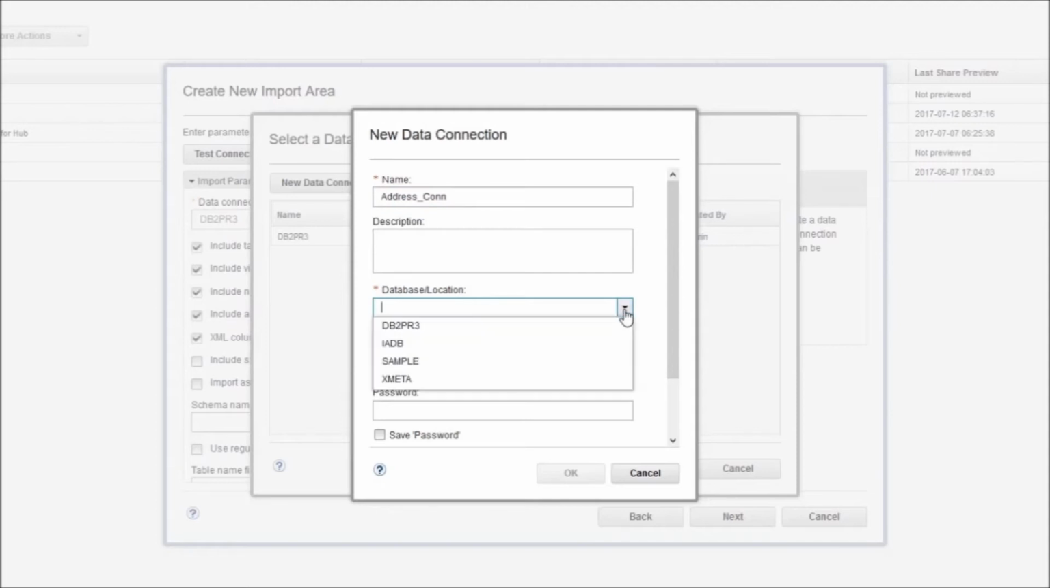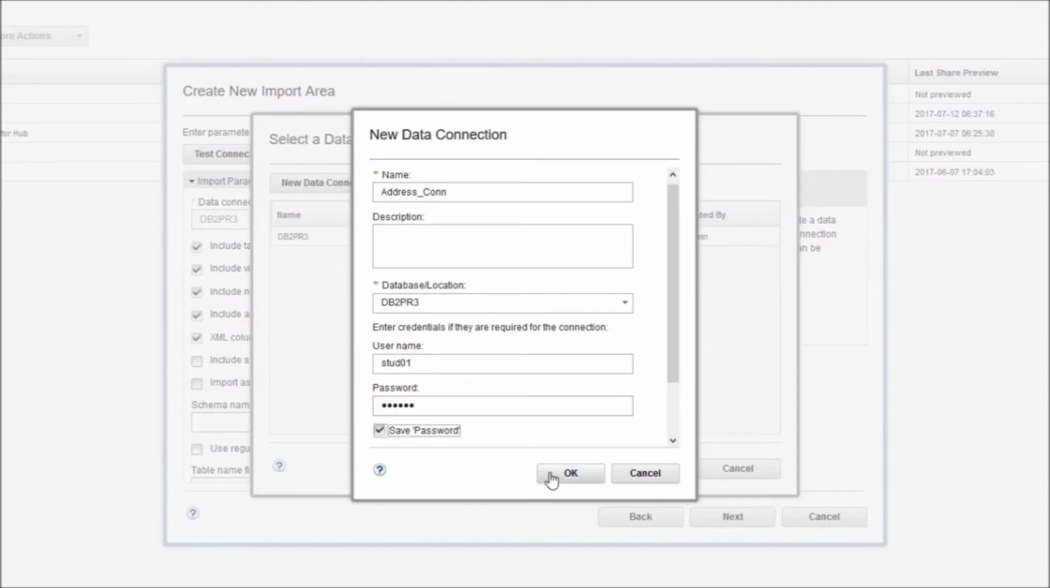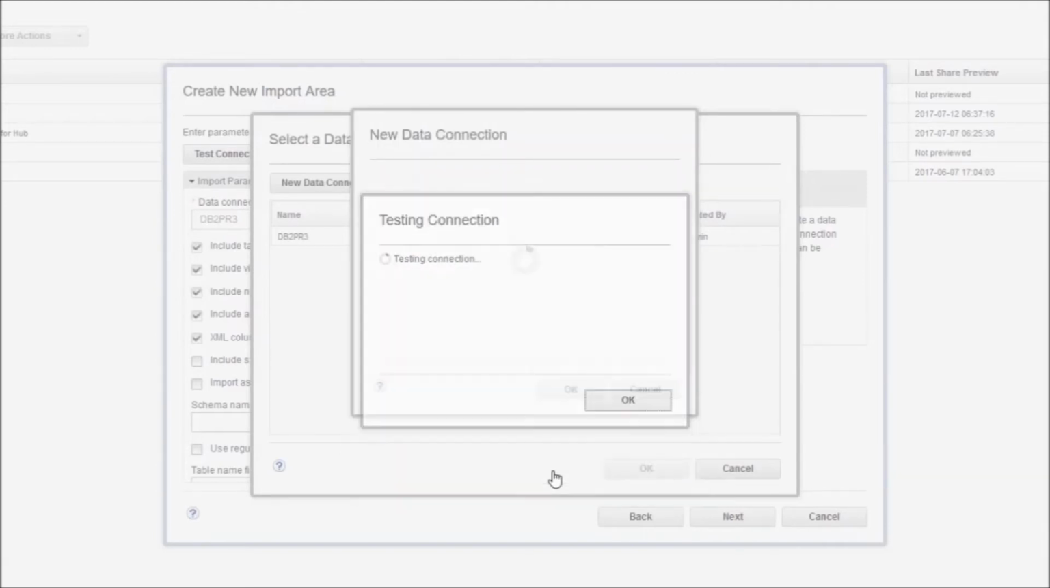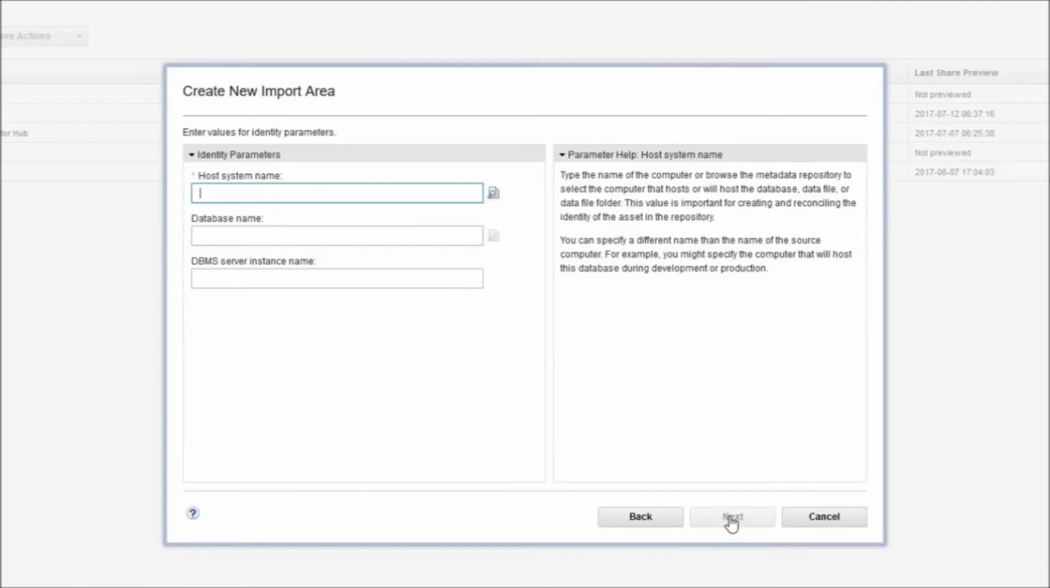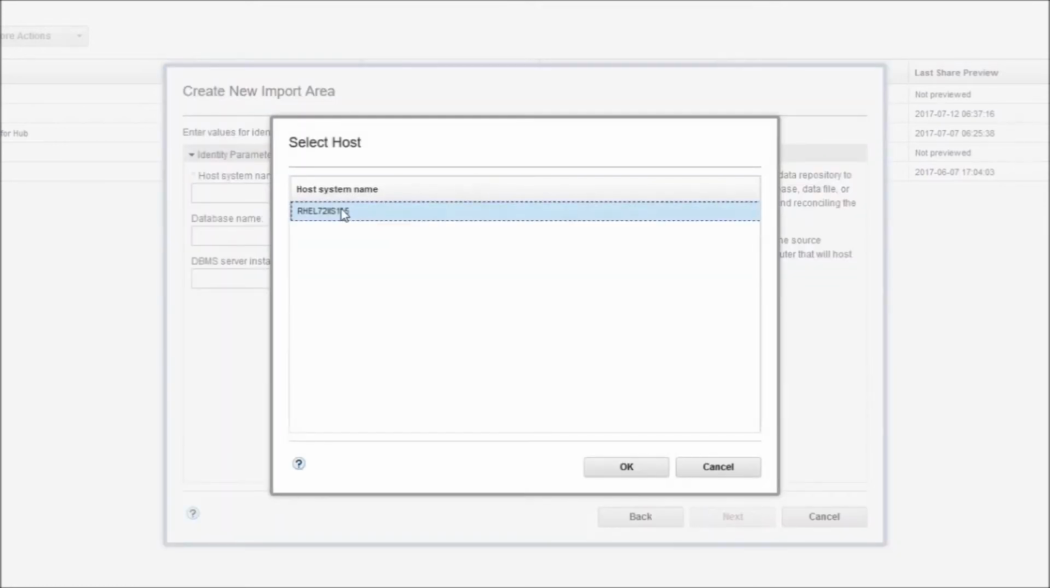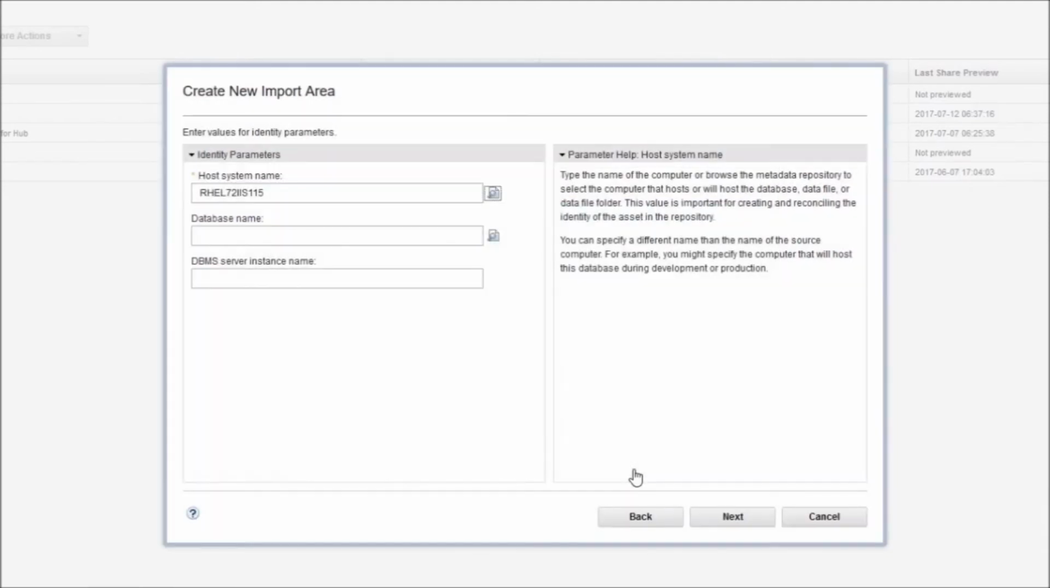It's asking me for a database location. I know that the database is DB2 PR3, and I'm going to give the user ID and password. I click save password and I say okay. It tested the connection, made sure the user ID and password were correct, and I clicked next. So I have to give the host name, which is this machine over here.